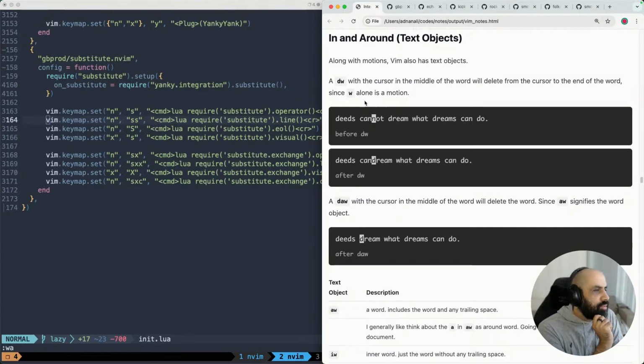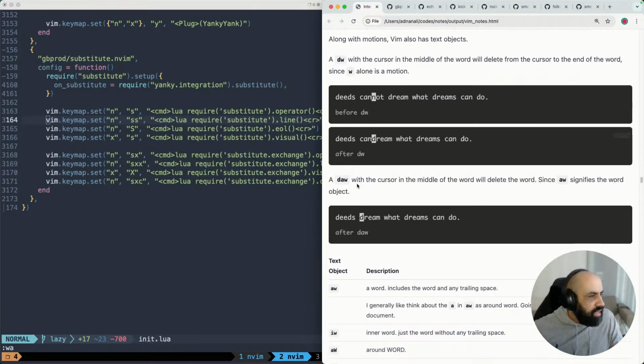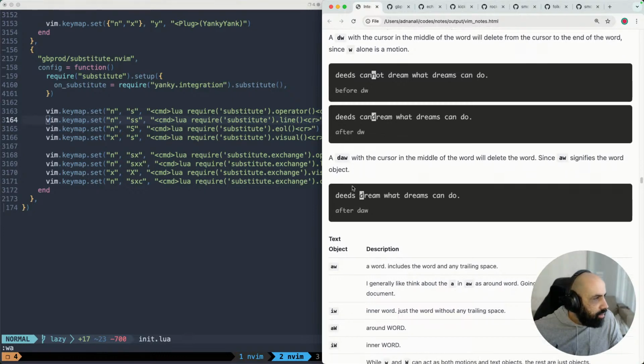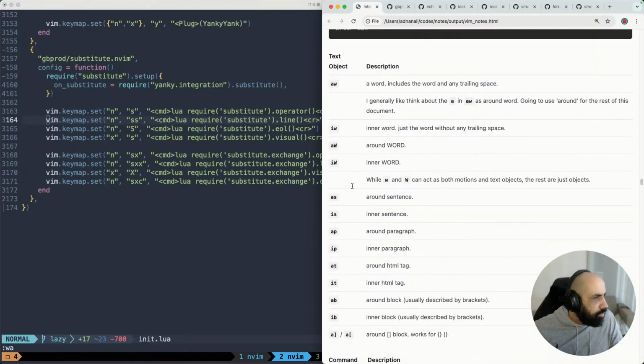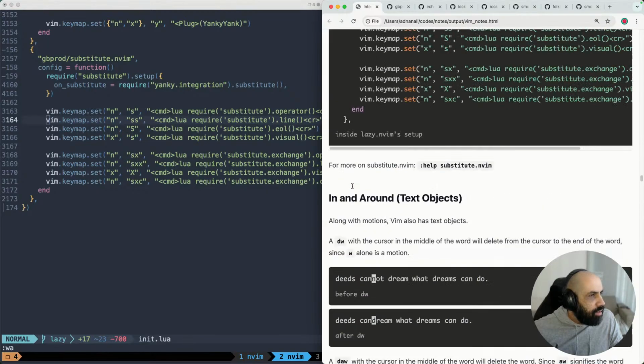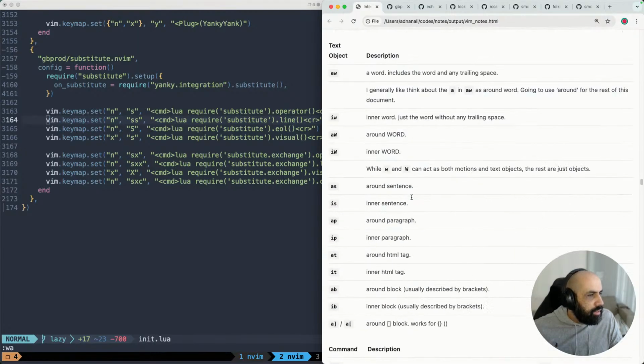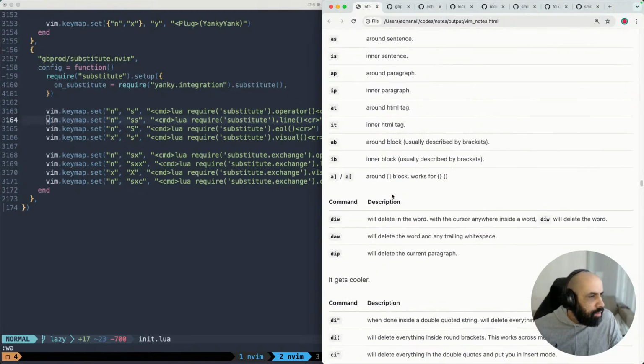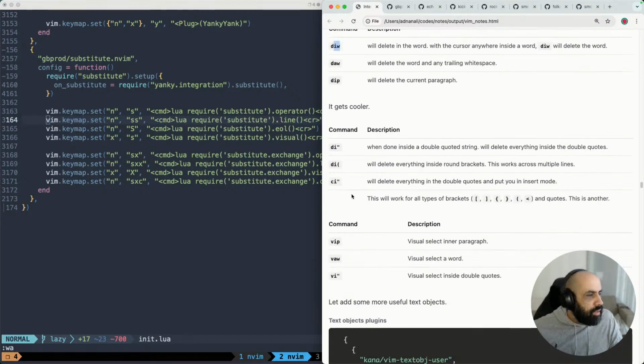Oh yeah, DW, like what DW does after DW. So if you're here, DW is going to delete. Displace space. DAW would do something a little different. And this is just explaining text objects, right? In and around, essentially. Delete inner word, inner sentence, around sentence, and so on. Combining actions with text objects. And it does get cooler.